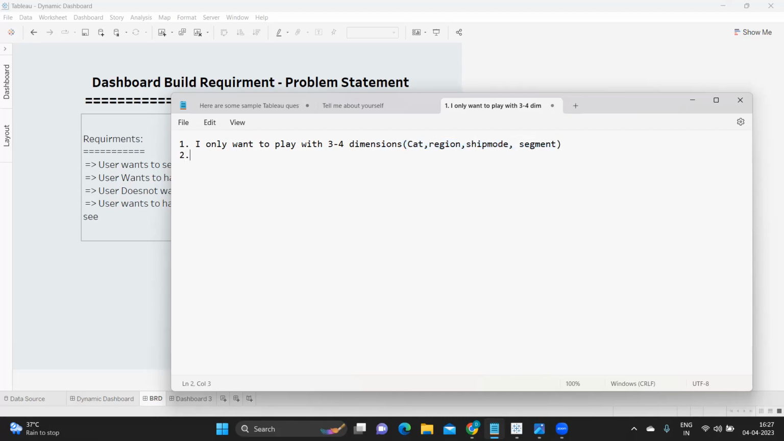Second, we asked him what measures he is looking at with respect to these dimensions. We asked that because without it we will not be able to build anything. With respect to Sample Superstore, he said we have profit, sales, and maybe quantity.